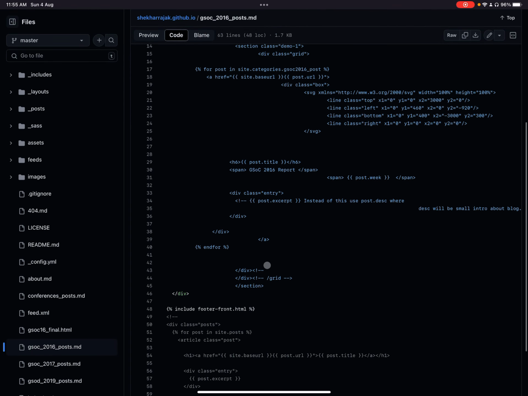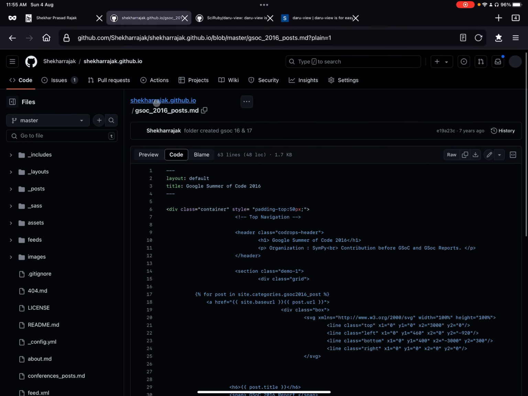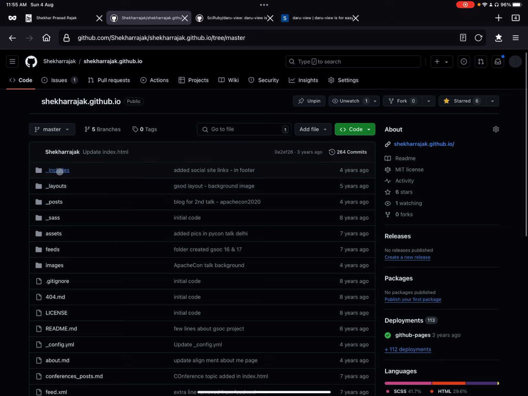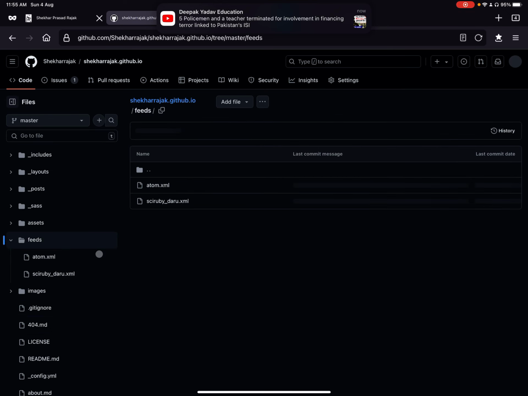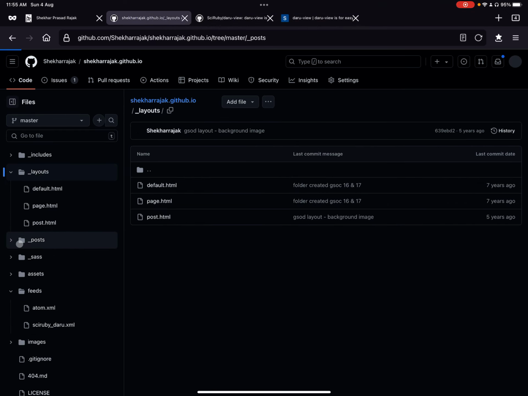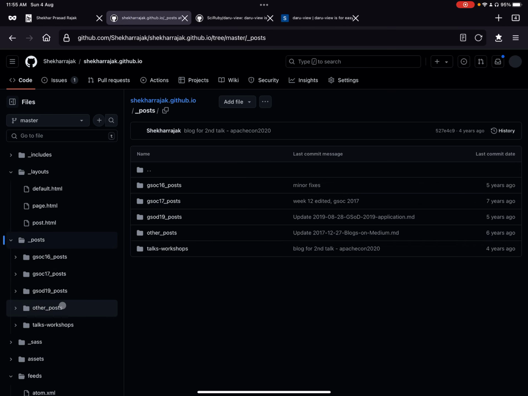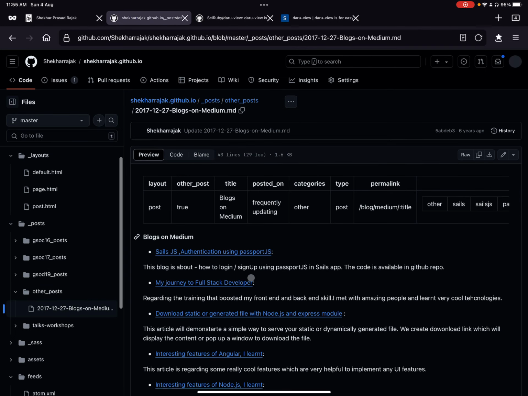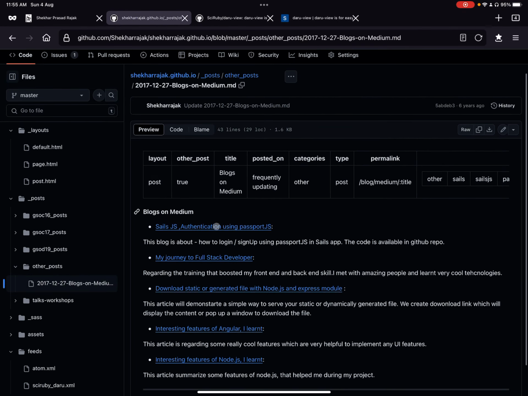So there is some customization here, but at the end you will have some kind of pages. Let me find some MD file. So all the posts are under this. You can see all my reports are basically documented here in a text format. You can see the preview also.